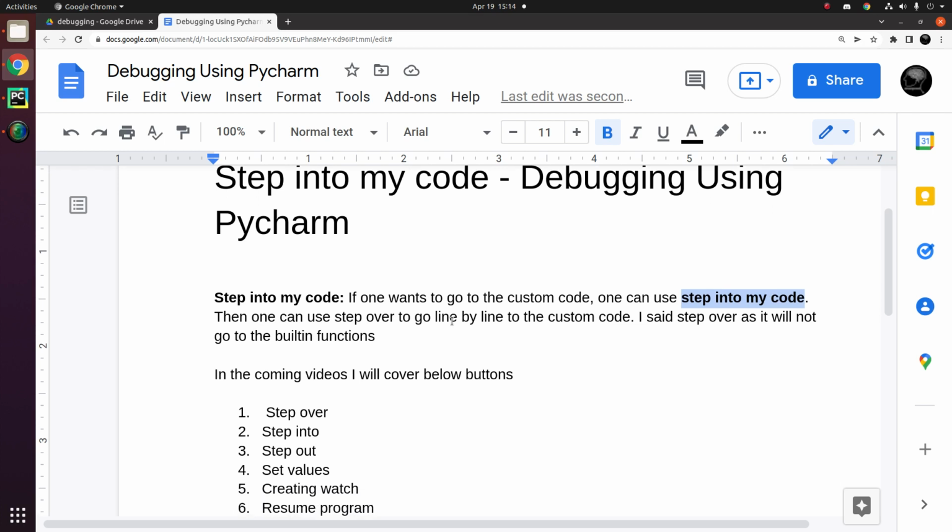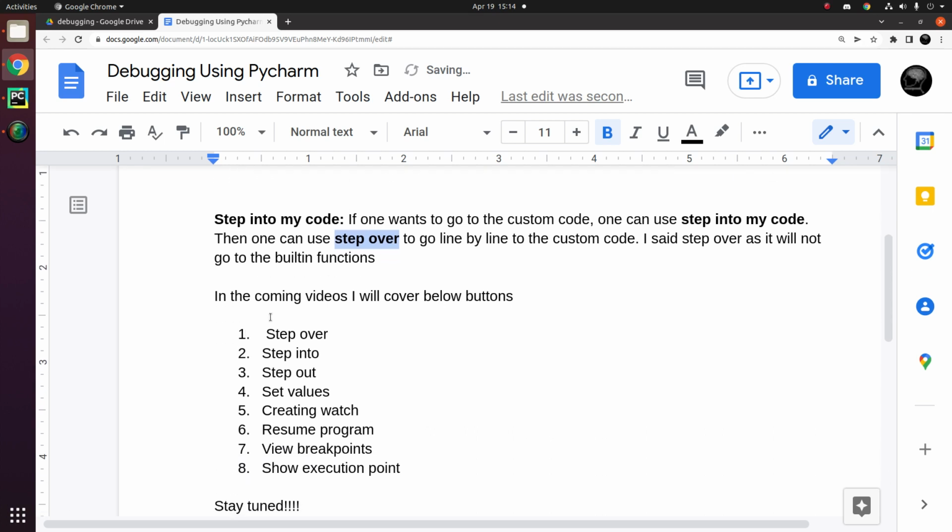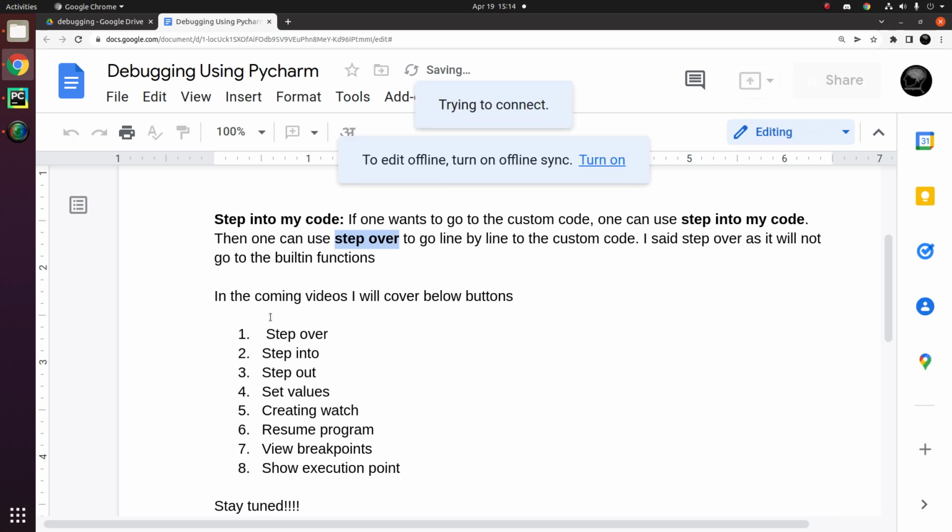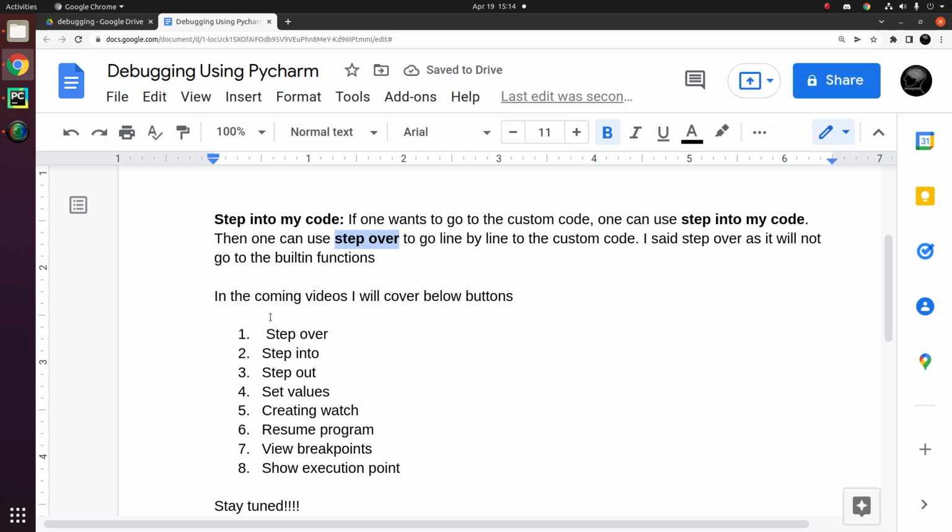Now, after you move into that particular function, you can use step over to go line by line, as step over will not go to the built-in functions. In the coming videos these sections will be covered: where we need step over, where we need step into, where we need to set values, where we need to create a watch, where we need to resume the program, how to see the breakpoints, and how to understand where your current execution point is. No worries about that.